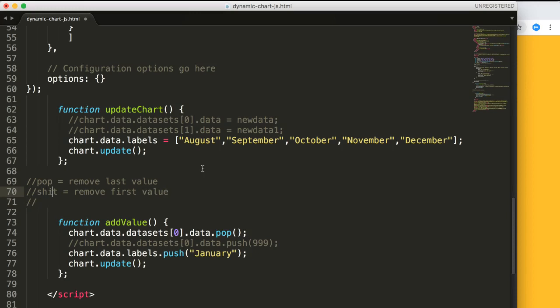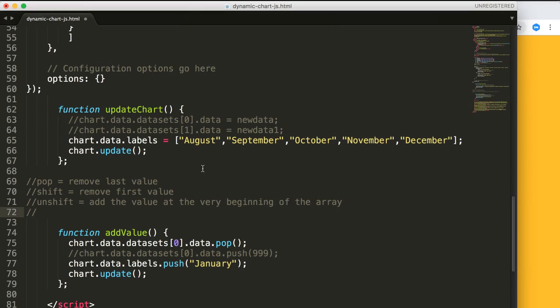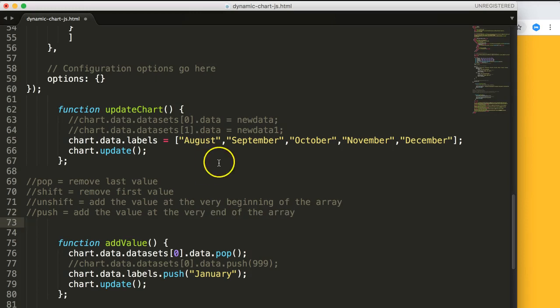We have shift, not shirt. That doesn't make any sense. Unshift equals add the value at the very beginning of the array. And finally you have push, which equals add the value at the very end of the array. So that's basically it. If you want to replace the values, of course, just rename the data set, or set the data set equal to the values which are displayed at the beginning of the video.